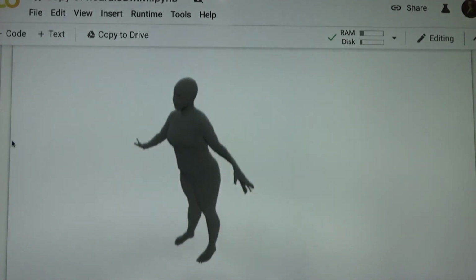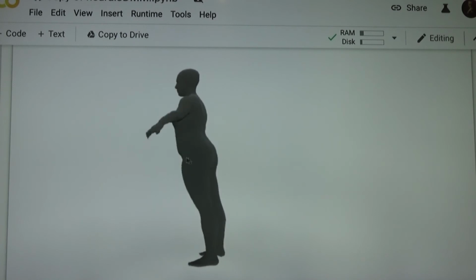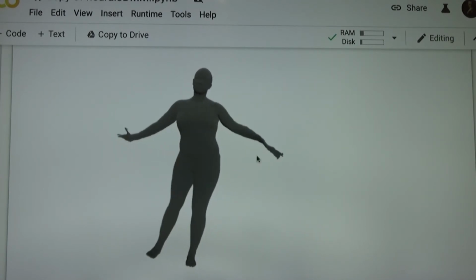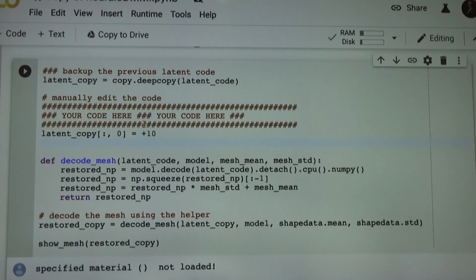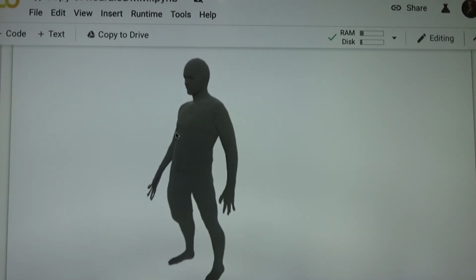So this is a weird pose. This is obviously an exaggerated pose here, but what we can see, and try to remember, is that this is this kind of a pose. Let us assign the same coordinate -10, which is the opposite direction, an opposite number. This is a very different pose and a very different mesh.